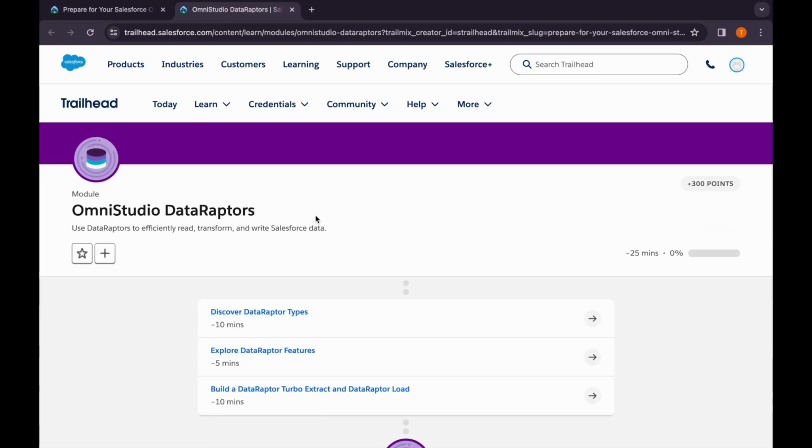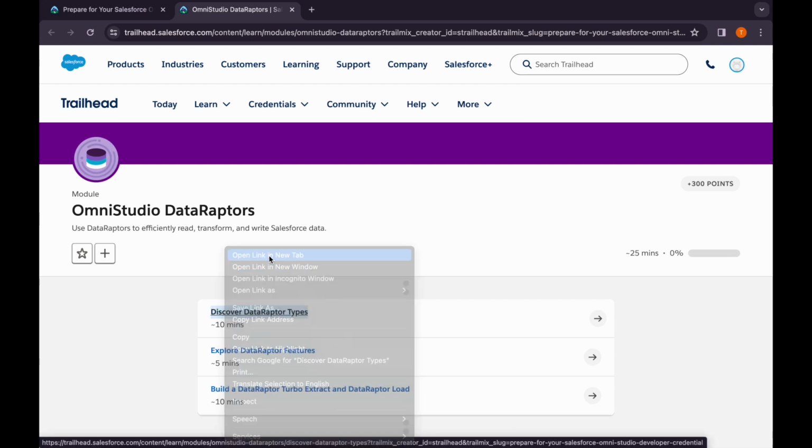So in OmniStudio DataRaptors, we have already studied the basics of DataRaptors, how many types of DataRaptors there are, in which layer of OmniStudio it is present, and what functionality it actually performs. So we will read more about how this works, how its designer looks like, and how it reads, transforms, and writes Salesforce data. So let's get started with its first unit, that is discover DataRaptor types.